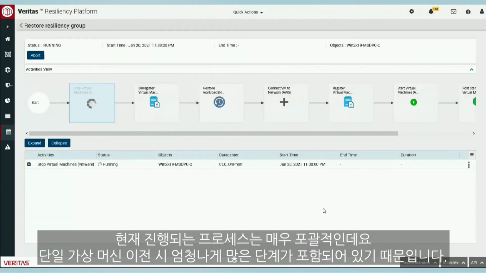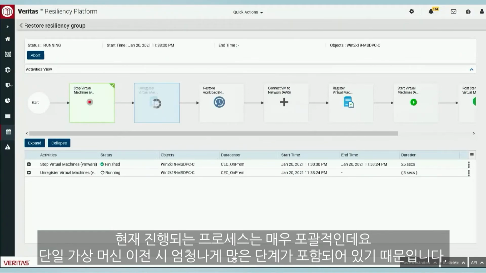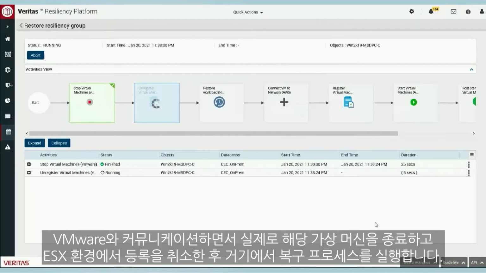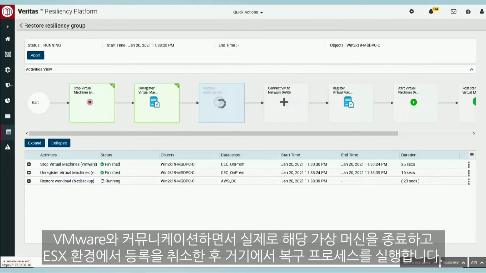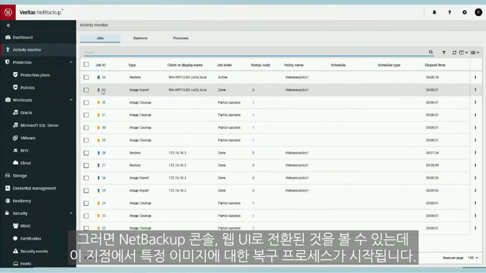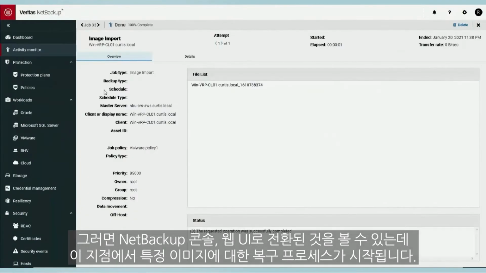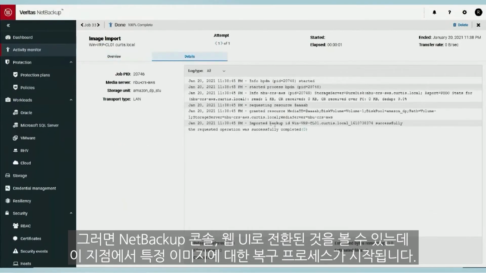Now, the process that it's going through right now is quite extensive, because it's hard to believe, but there is an enormous number of steps involved in moving just a single virtual machine. So we're having to communicate with VMware to shut down that virtual machine and unregister it from the ESX environment altogether. From there, we execute the restore process. And here you can see we've now switched over to the NetBackup console, the web UI, at which point it will initiate the restoration process for that particular image.